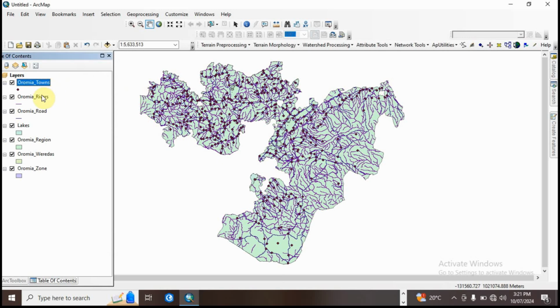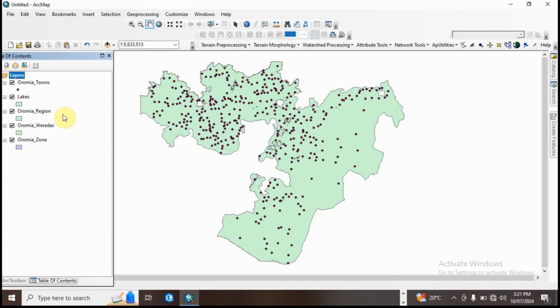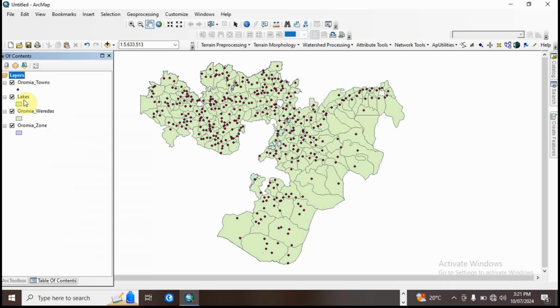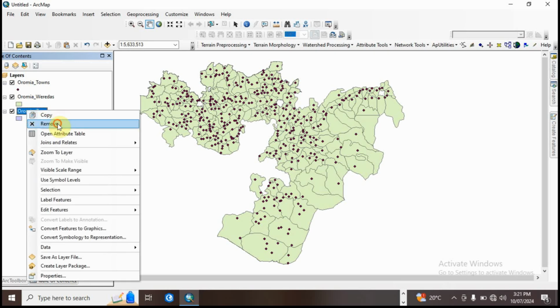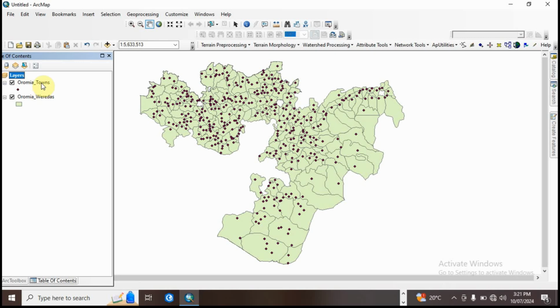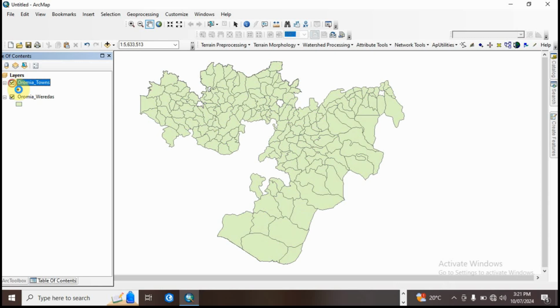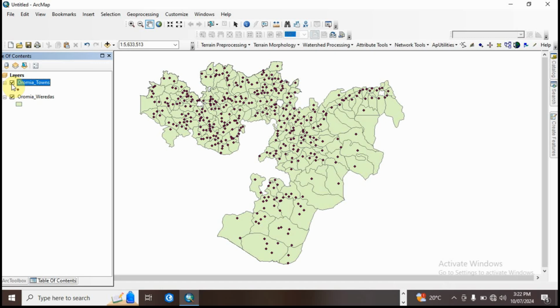Here we do have this data. We don't need the line data. Again, we don't need this region data. Okay, here we do have this. Again, we don't need this zone. We need only Warada and the town. These are Oromia towns, and this one is Oromia Waradas. Let us explore the attribute information in each layer.